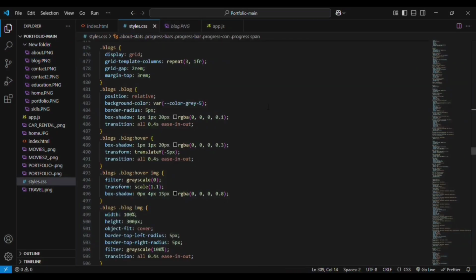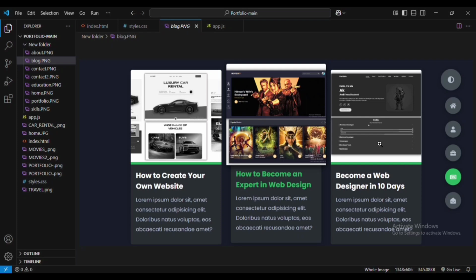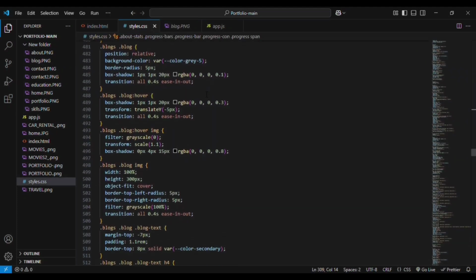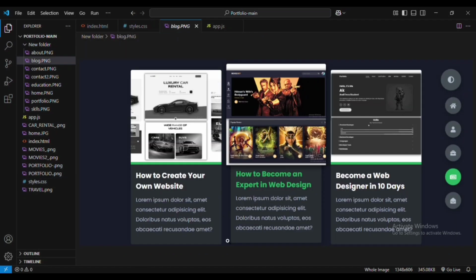So here we are also adding the grid, display grid, and grid template columns is repeat 3 1fr. So we are adding 3 divs in one row. And you can see that for each and every block, the background color is added, border radius is 5 pixels, and box shadow is added to it. You can see the box shadow around each and every box that we have.